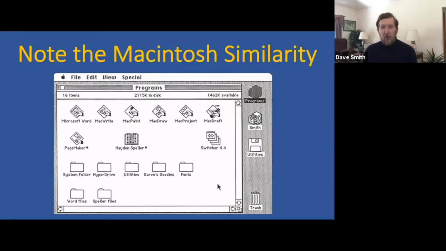For example, Apple immediately copied it almost verbatim when they came out with the Lisa computer in 1983, a year after STAR. And a year later, they came out with the Macintosh. And both of them duplicated these ideas almost perfectly.